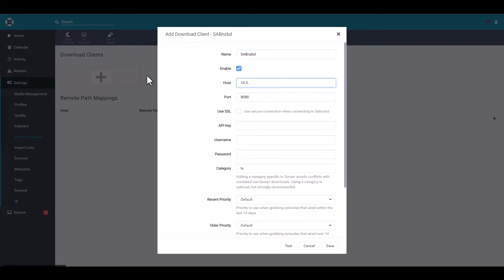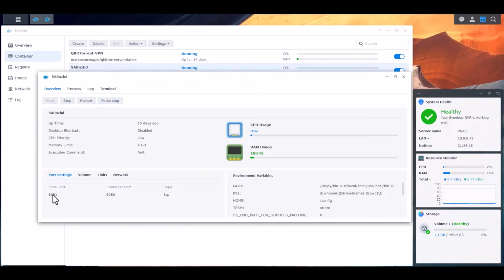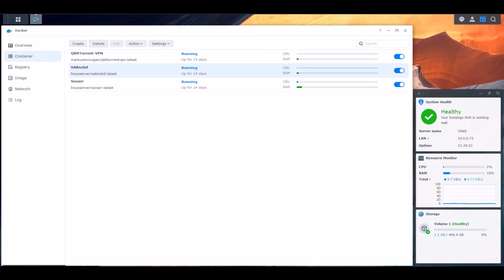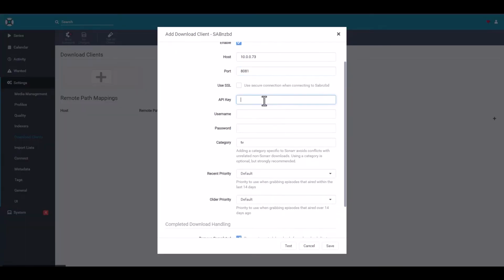So we're going to put the IP of our NAS, and then we're going to specify the port for that application. If we go back into here, we can check here that SABnzbd is actually using 8081. So we're going to put that port 8081 for SABnzbd, and we need to get that API key that, remember, I mentioned when we were setting up SABnzbd. So we need to log into SABnzbd to do that.